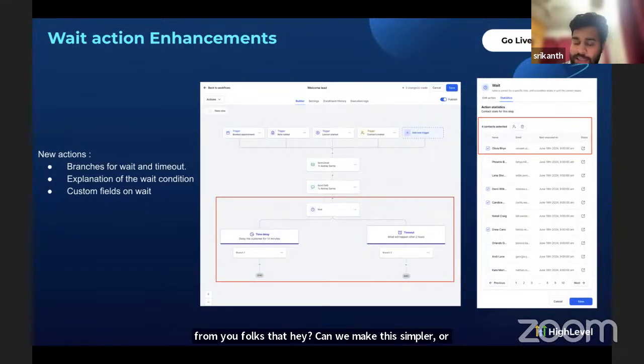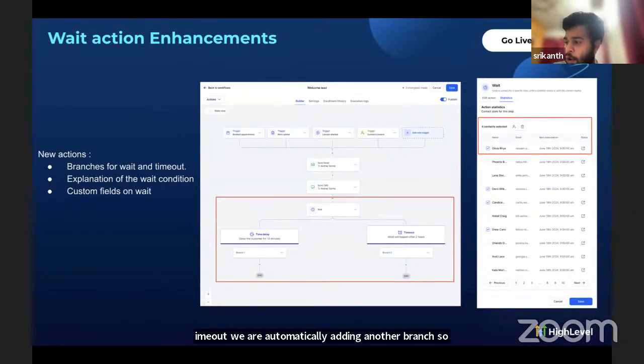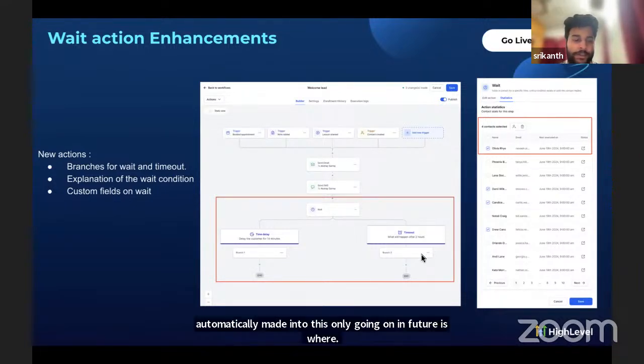One of the changes I want to talk about is that we are adding a default branching to the wait steps. Whenever there is a timeout with respect to any wait condition, we are automatically adding an other branch so that it's super clear why the contact has gone the timeout way, or why the contact has gone via the wait condition, which is already there. Having said that, whatever wait steps you have configured earlier, do not worry, they are not going to be automatically changed. Only going forward would you be able to do this branching.